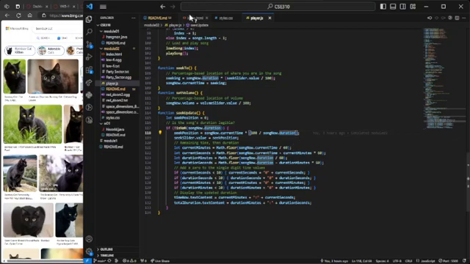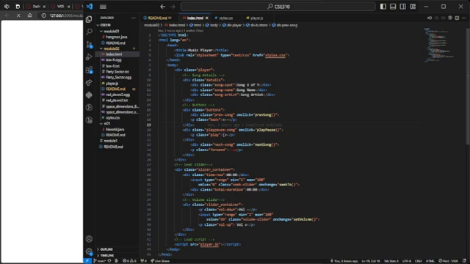Now, to run it, we go to index here, right click, and then open with live server. If you do not have this option, it's one of the extensions in VS Code.